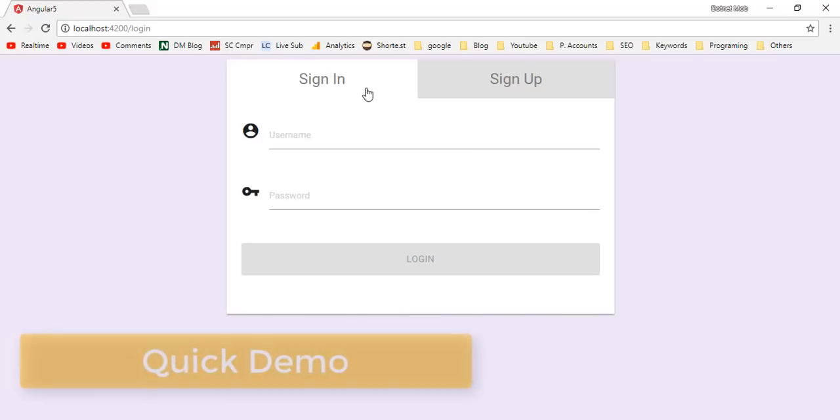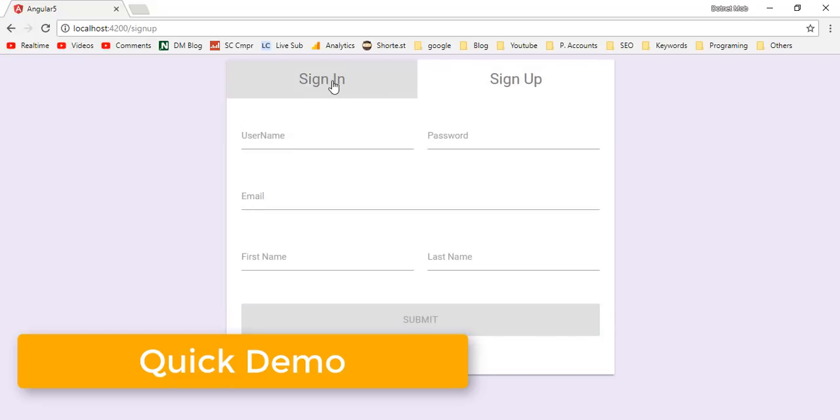Quick demo of this video tutorial. In this tutorial, we will implement Angular 5 login and logout with Web API using token based authentication. So here we have the final output from this tutorial.